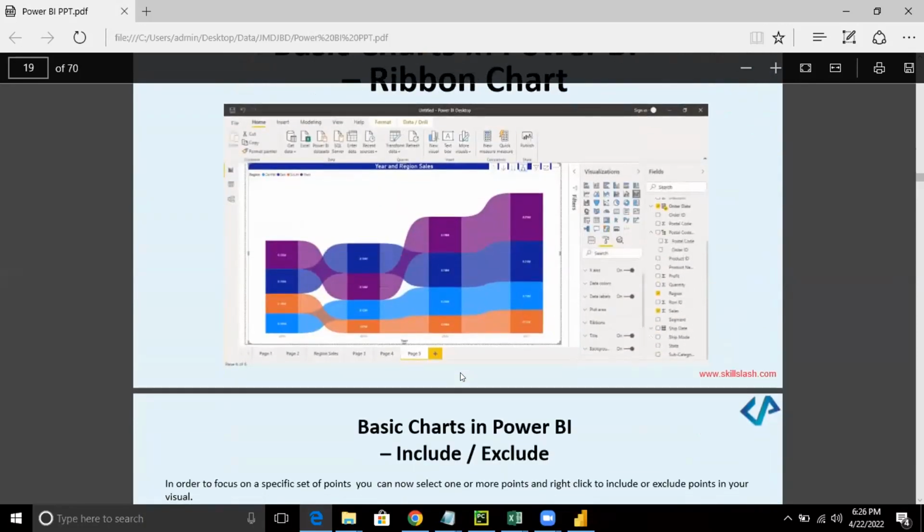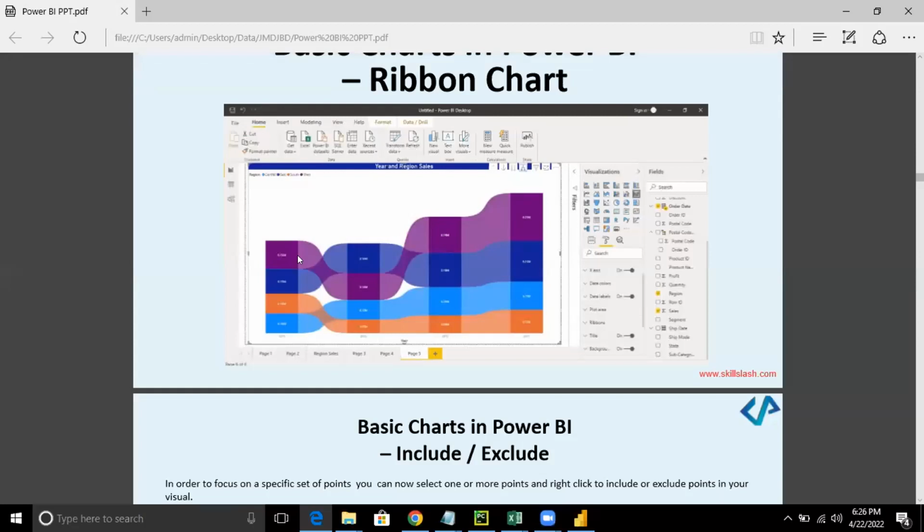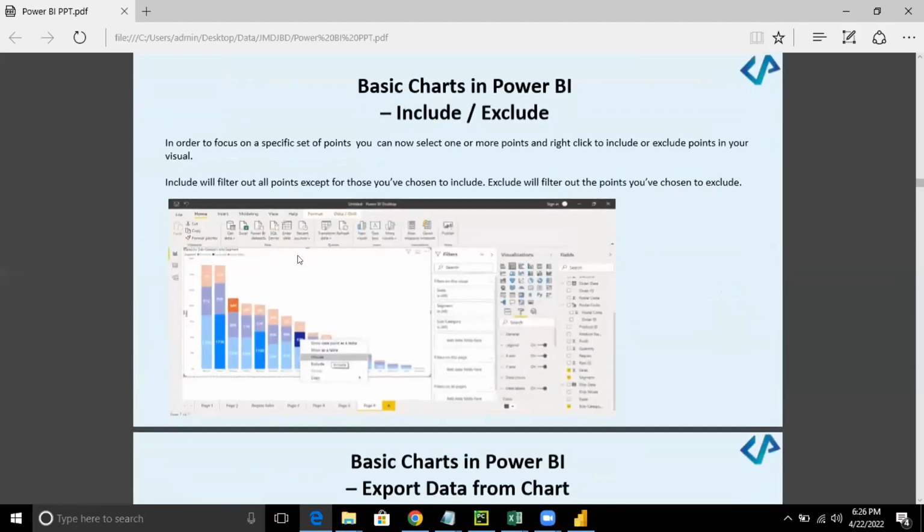Does anybody know the practical significance of a funnel chart? What is the practical significance of a funnel chart? The filtration. Very good. Excellent. For the filtration. Now, the next thing is that there are some things that you might include and there might be some things which you might exclude.